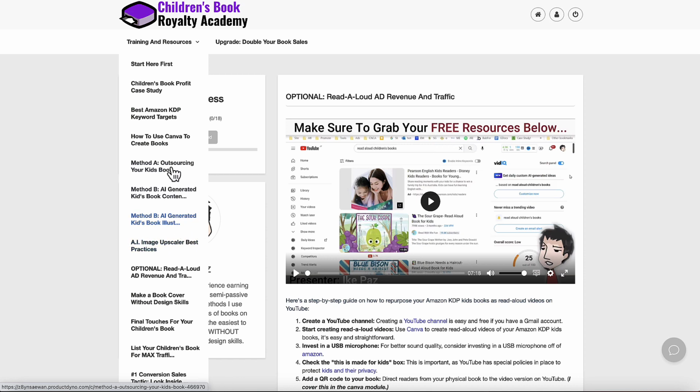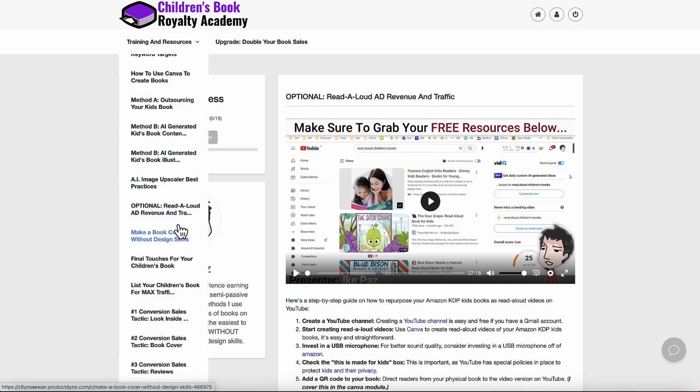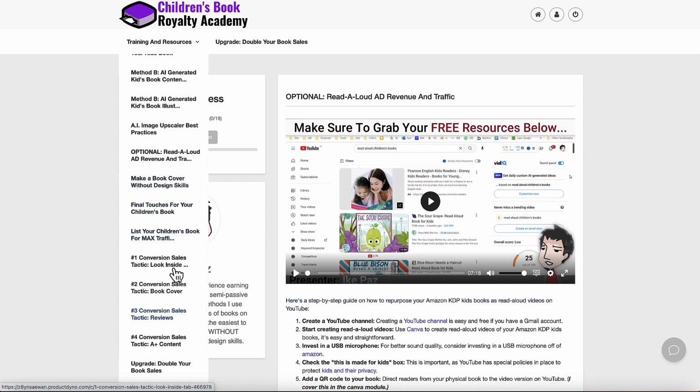Then it talks about outsourcing your kids' book. That is again a paid method, or you can use method B, which is using an AI generator. And then again, the importance of upscaling, making your book covers, and again covers quite a lot of things that he's covered in the front end.